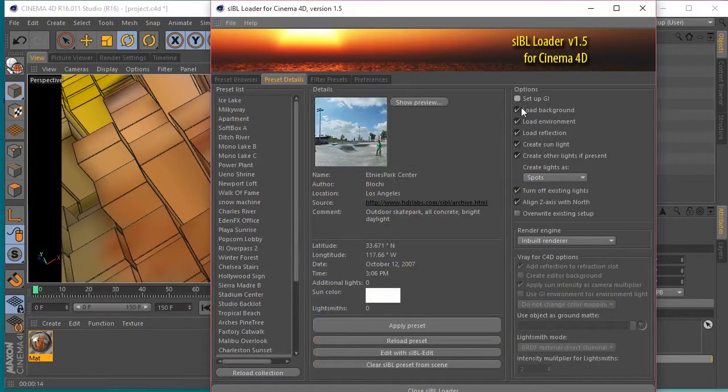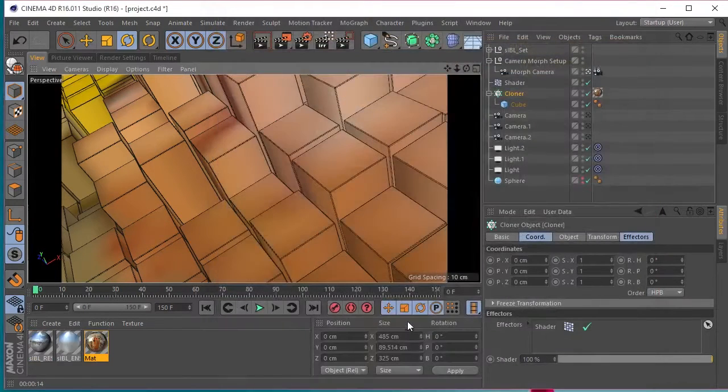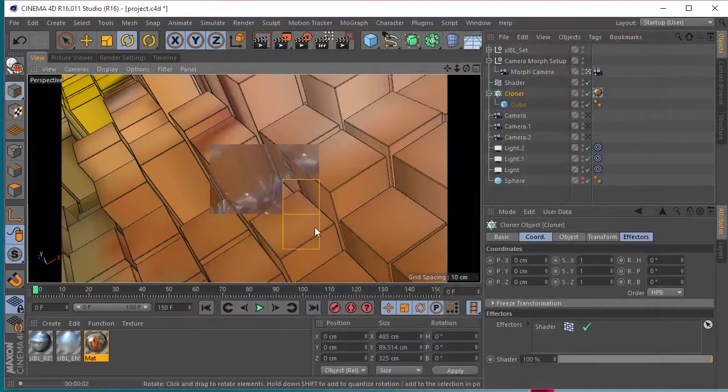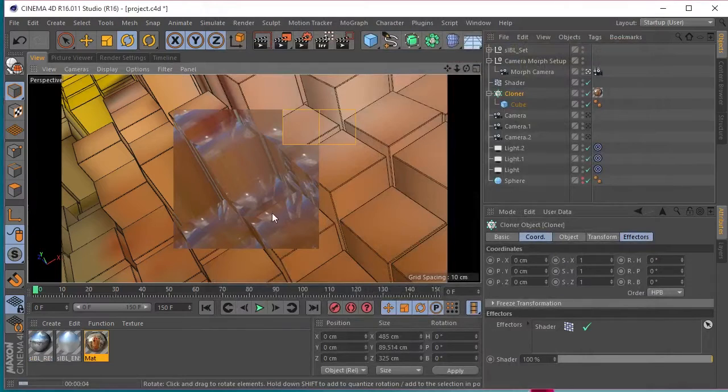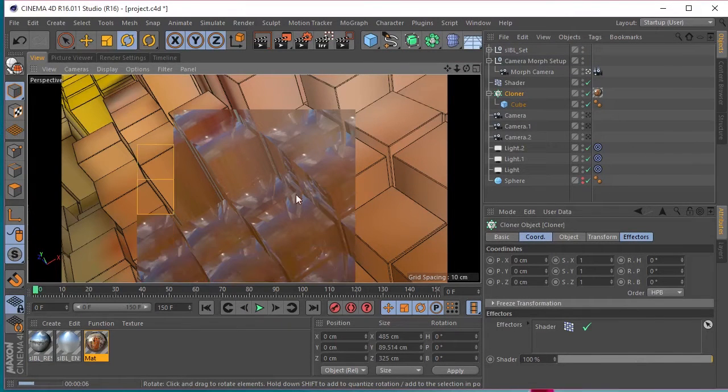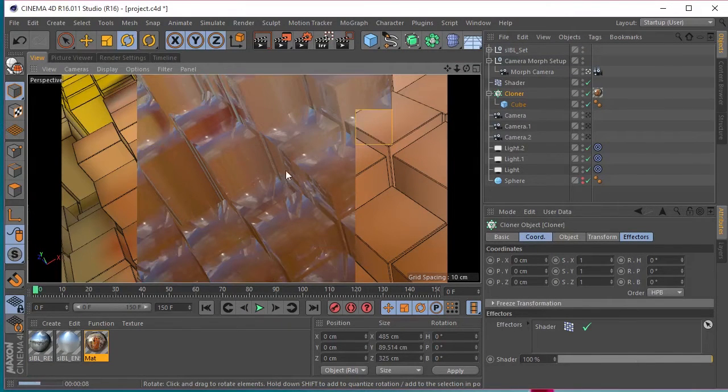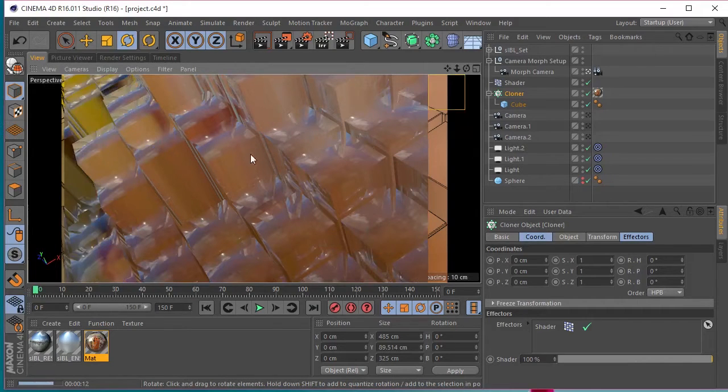I don't want to set up GI. I don't want to load the background. I've already got lighting, so I don't need the sunlight, and I definitely don't want to turn off the existing lights in my scene. Now if I apply that, if I do another test render here, now you can see the clouds from that HDRI file reflecting off this now.